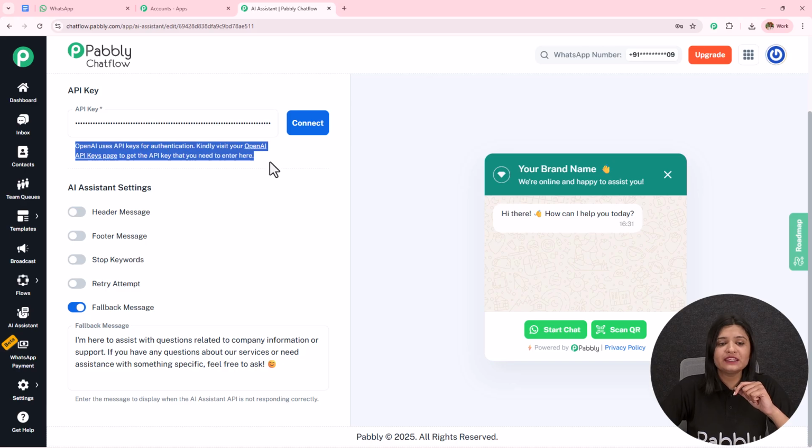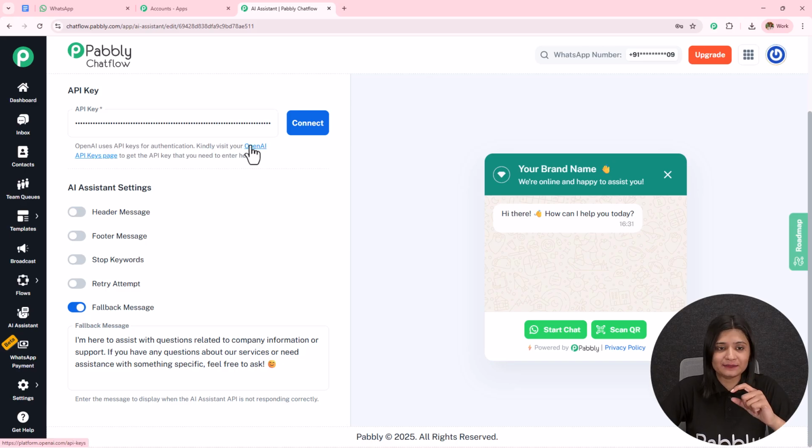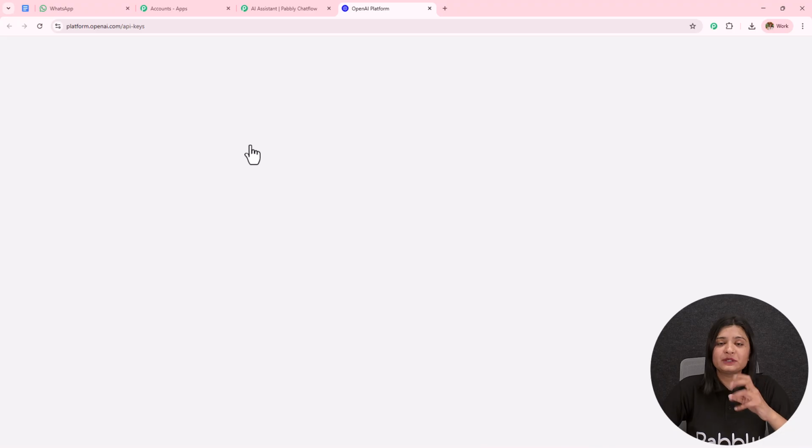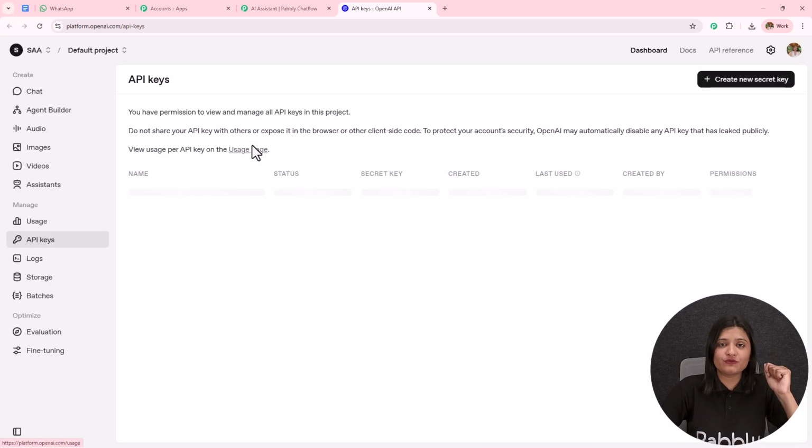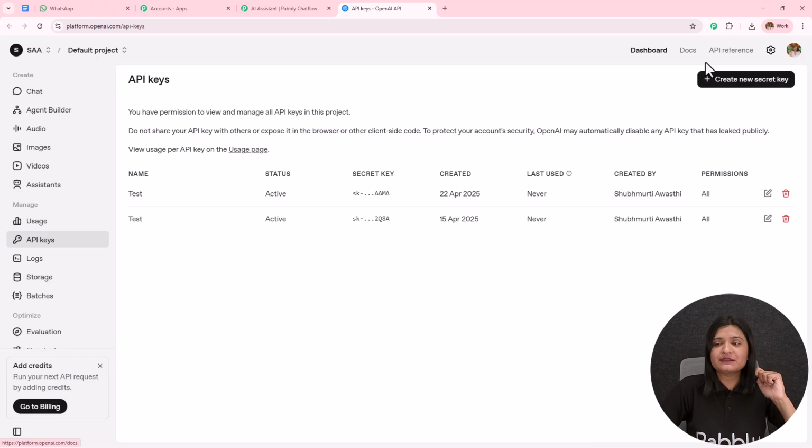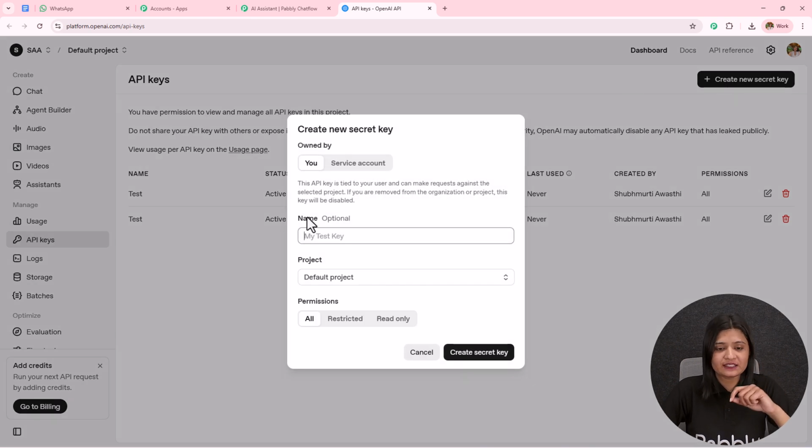To get this API key, a hyperlink is provided in the help desk. We are going to open this, and it will take us towards the API keys page of OpenAI. To create a new key, you simply have to click on this Create New Secret Key. First, you have to provide the key name. Let's say the key is test. The project will be default project. The permissions will be all, and then you simply have to click on this Create Secret Key.